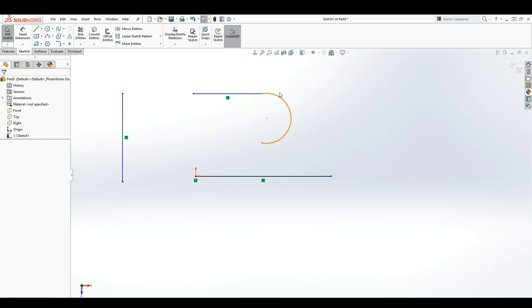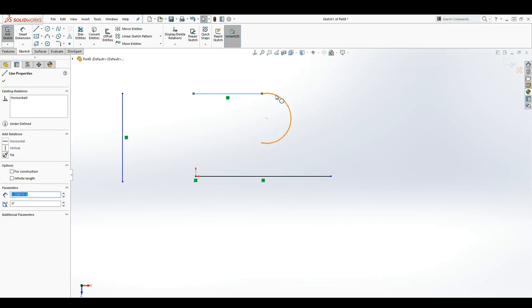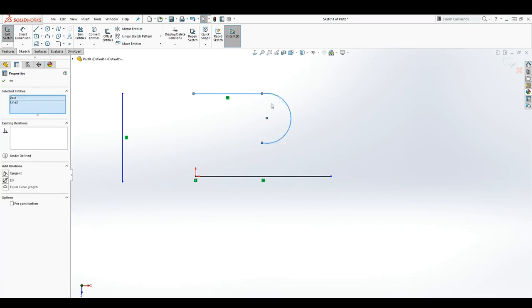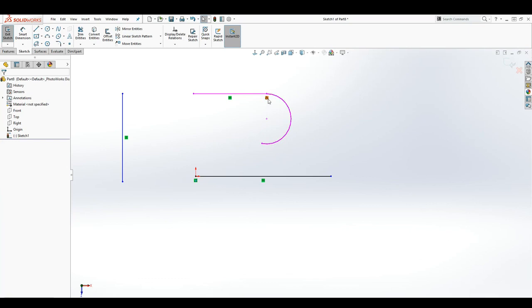And now we want to make this arc tangent to this line. The way you add that relation is you click on this line, hold your control key, and click on this arc. Now when you select two instances in the sketch, SolidWorks is going to give you the options that are available for them. So you can make it equal curve length, but for this one we want to make it tangent. So we're going to click tangent. Now you can see the tangent is showing, which means this arc is tangent to that line.